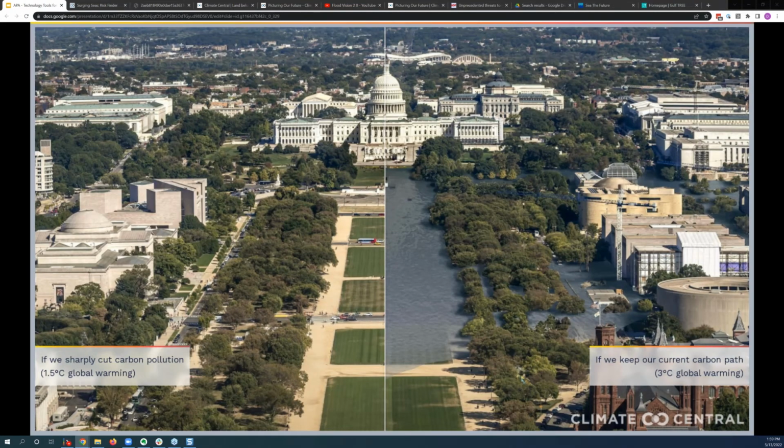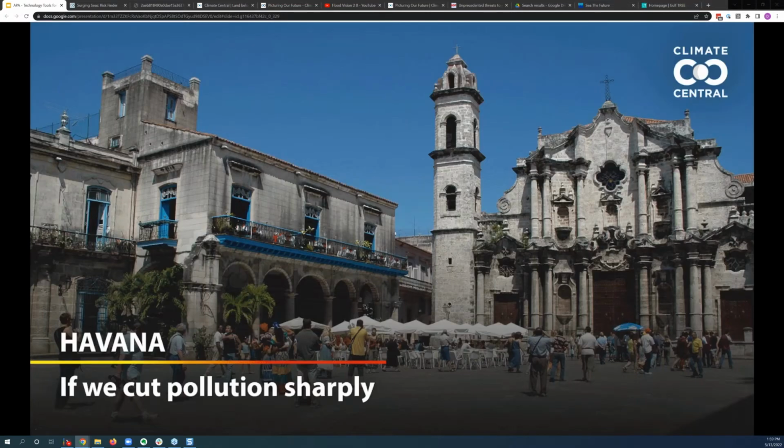Here's an example of one of the images you can download. This is Washington, D.C. under the two different scenarios of a world that warms: the world in which we can reduce our emissions and warms 1.5 degrees C, and a world in which we continue on our current pathway, which is about 3 degrees C. We have animations as well.